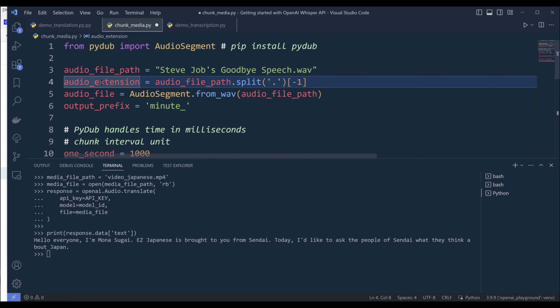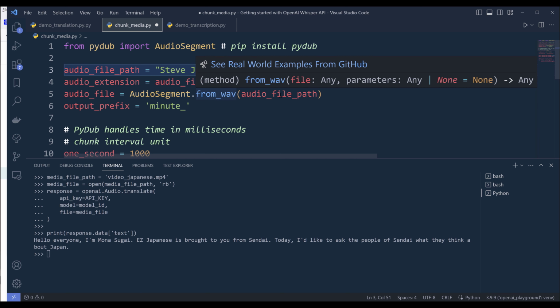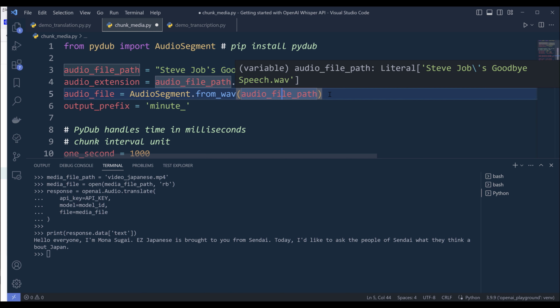Then we need to extract the media file extension. Then we'll load the media file using the AudioSegment class. And based on the file type that you're using, I'm using a WAV file, so I'm going to use the from_wav method, and I'll pass the WAV file path.